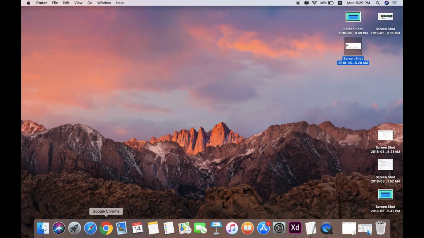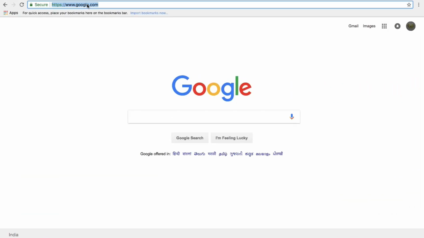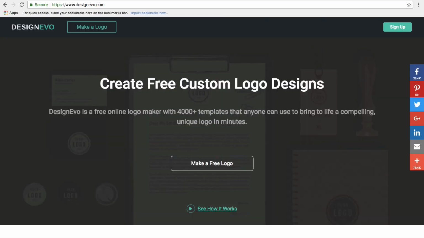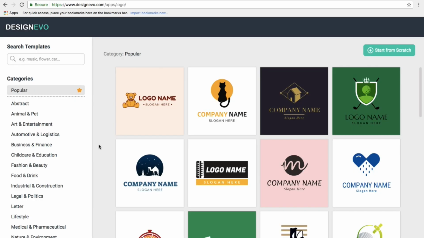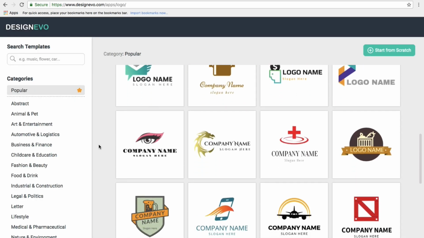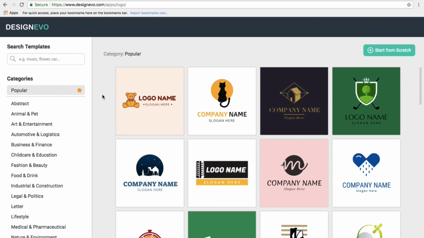So let's get started. So first off, open your browser and go to the website designevo.com. Once you are onto this website, click on make a free logo. And you will see a page like this where you will find many logo templates like this. And if you can see to the left side of the screen, you will find many categories. For example, you have abstract, you have animal and pet, art and entertainment, etc, etc. So you can choose one category which you think will suit your business or your YouTube channel.